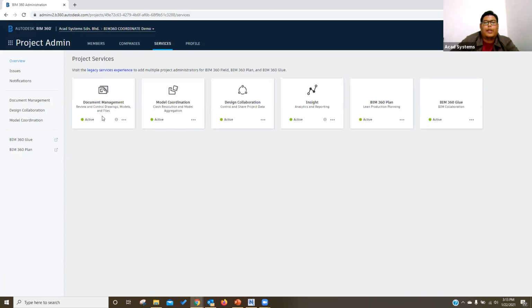Okay, and for instance, you will be able to activate the document management. You must activate the model coordination along with document management to do this. And in this case, if you have the design collaboration modules, you may want to activate or deactivate. You have the option to do so.